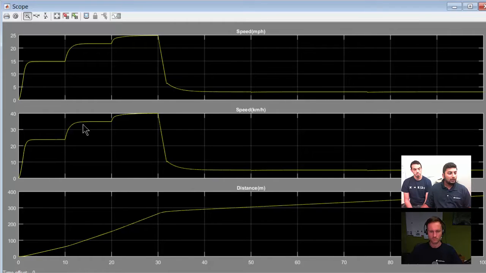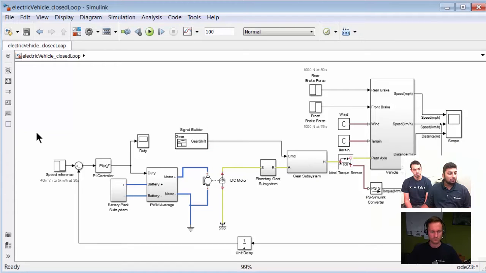So here we see that the speed of the vehicle keeps stepping up, and then at some point it reaches a steady state speed of 40 kilometers per hour. And it stops at 40 kilometers per hour because we are actually controlling the speed of the vehicle here using some sort of a controller. So PI controller, that's something that's commonly used.